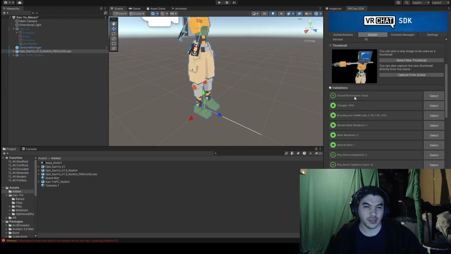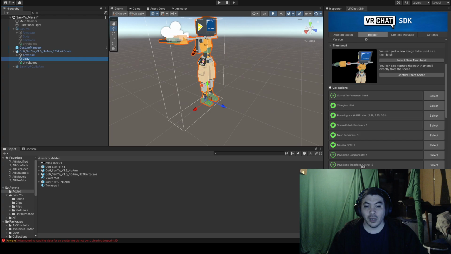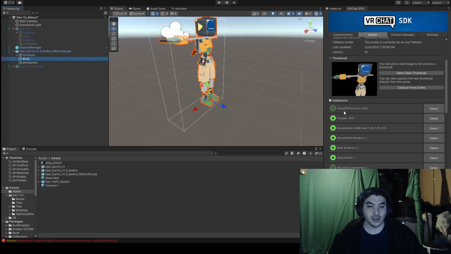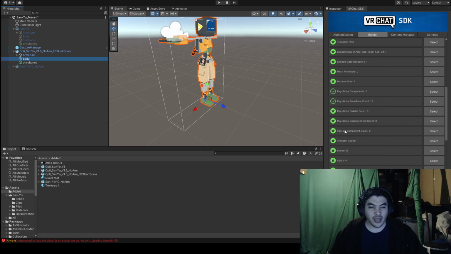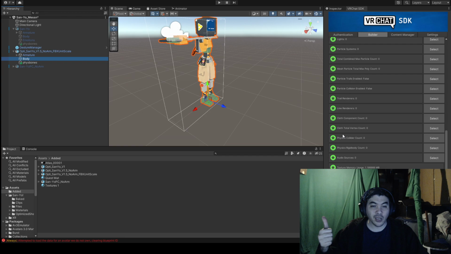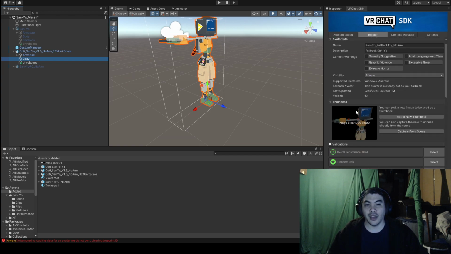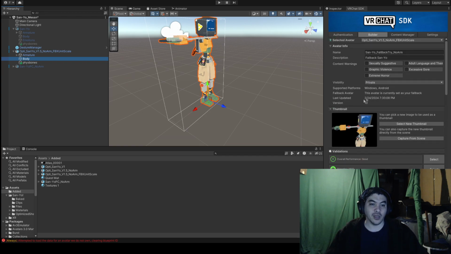That gives us this. So now we're in Android, and as you can see, performance is now good. Our triangles are less because I took the arm off. And everything else is green. We're good to go. So then I just had to upload it once for the Quest version, and then I had to upload it a second time just to make sure that it understands that I want this as a fallback avatar. And that's it.